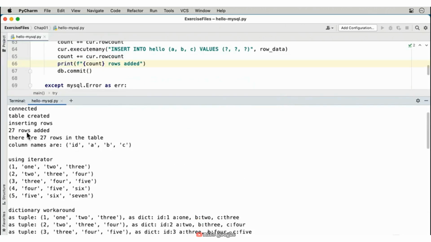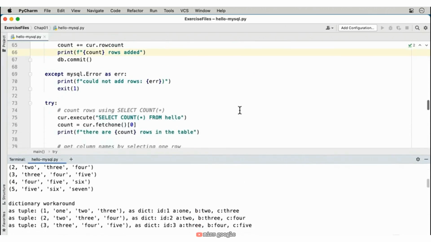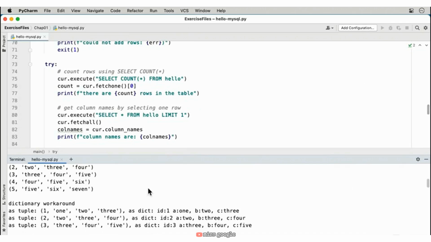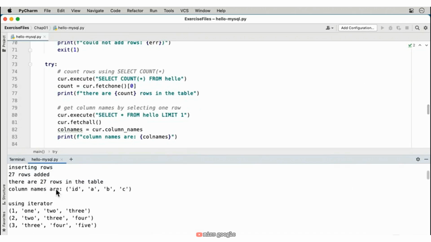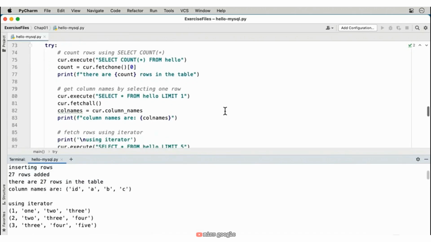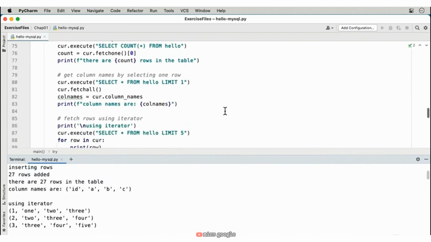There we have it, 27 rows added, and then we use select count, and we get a result. It says there's 27 rows in the table. Our column names, in this case: there's no pragma in MySQL to get the column names. So we have to get the column names from a cursor.